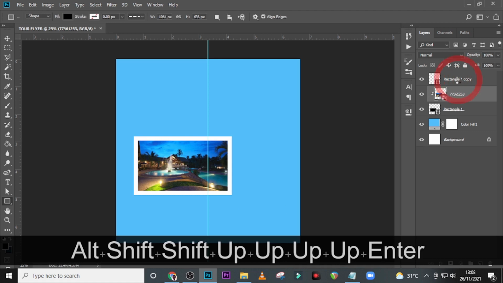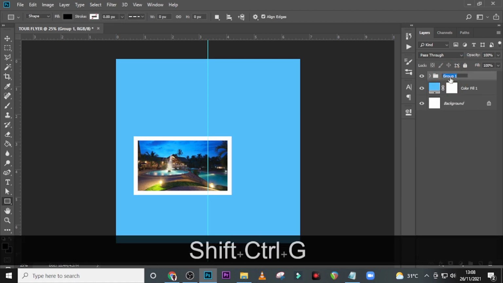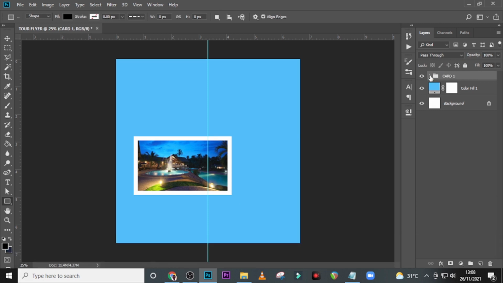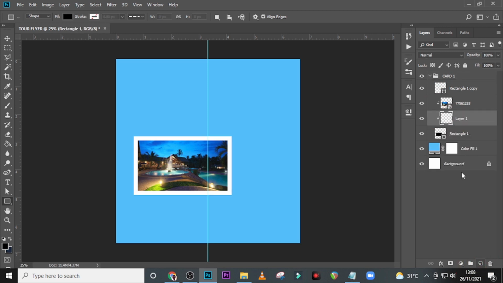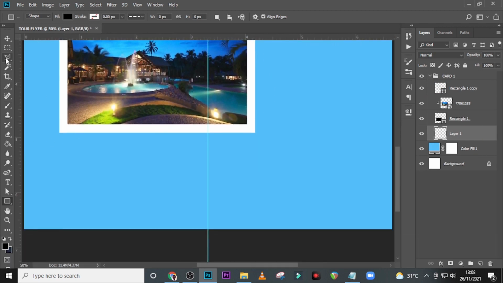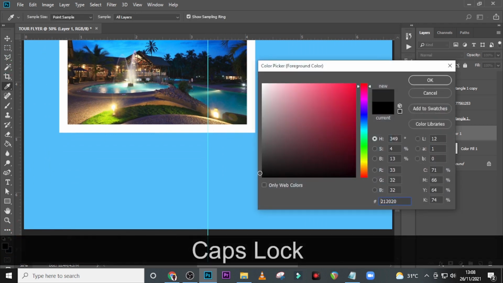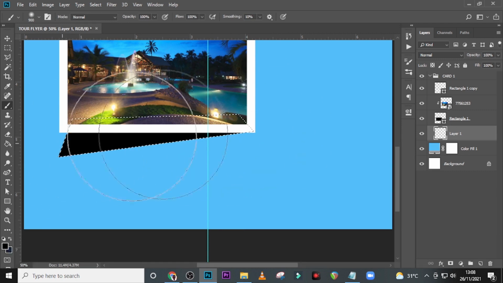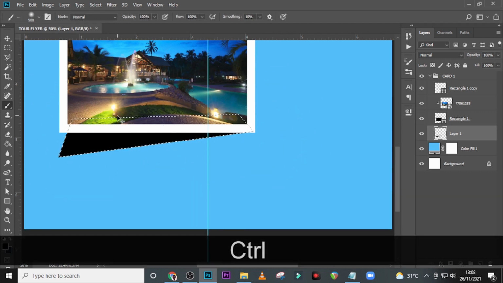Great. So we can put this in the folder and then we'll call it card 1. Let's open it and then let's create some few shadows as well. Let's drag it down over here, zoom in. Now pick your polygonal lasso tool, make sure caps lock is off, and then the color here is color black as well. Click here and then click up to this side and then hit here and then go that way. Pick your brush tool and then paint or brush on it. Ctrl D to deselect it.